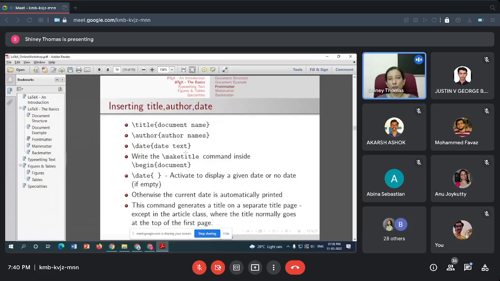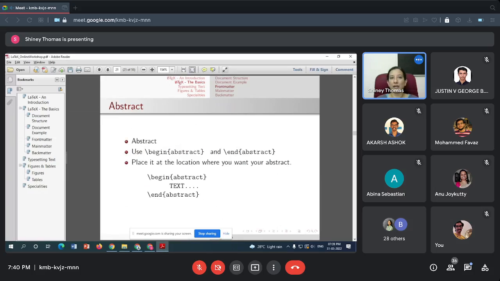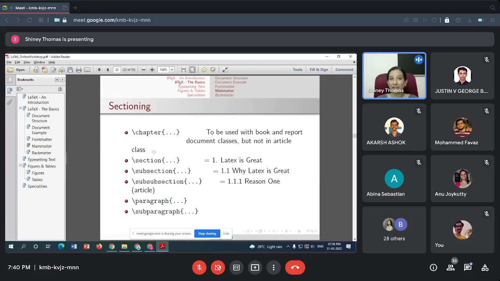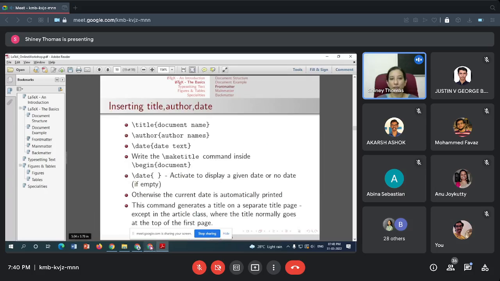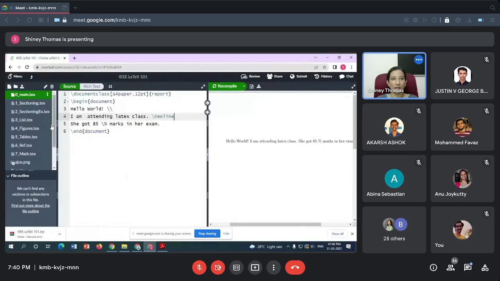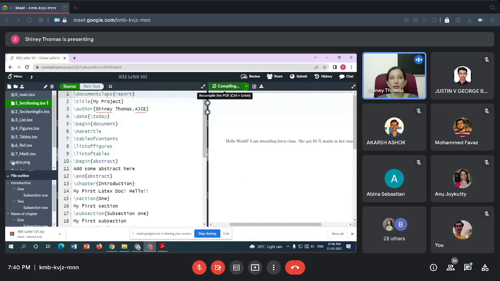Now I'll show you how to create a basic document, adding a title page and then coming to the sectioning part: how to create an abstract, a chapter, a section, a subsection, etc. Because these are the basic parts of your report, right? So we'll come to that by looking directly at the code. If I'm not able to compile it, I'll just give it for compilation in the meantime.